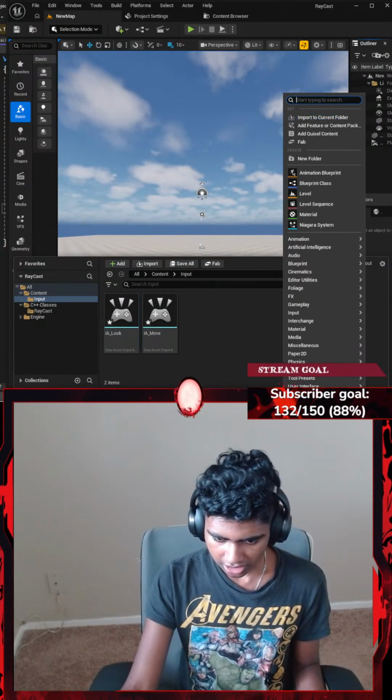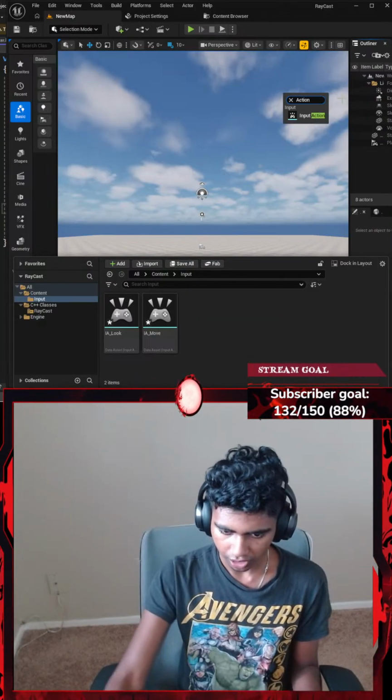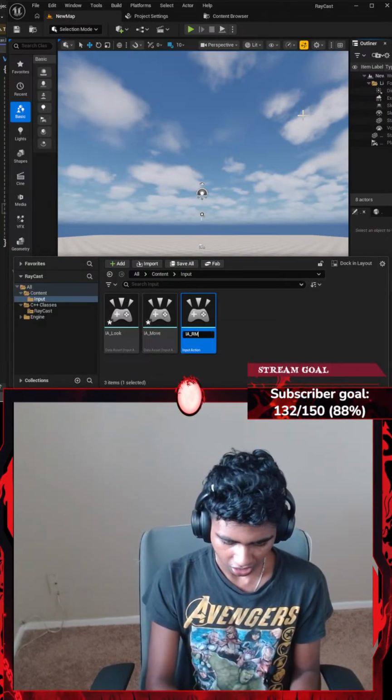After the look action, I'm going to go with another action input. This is going to be called something like IA_RMB.